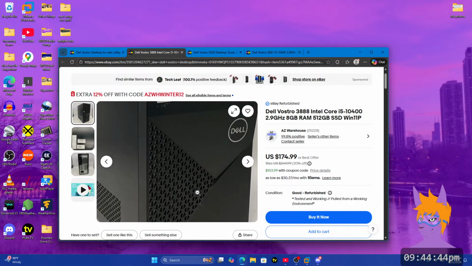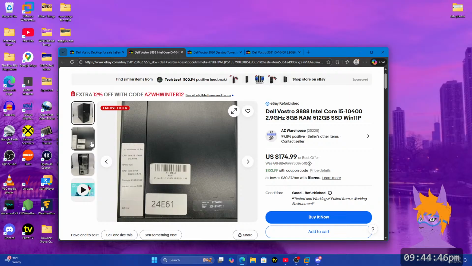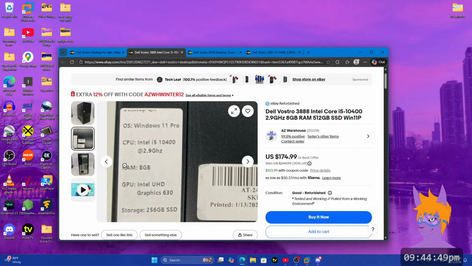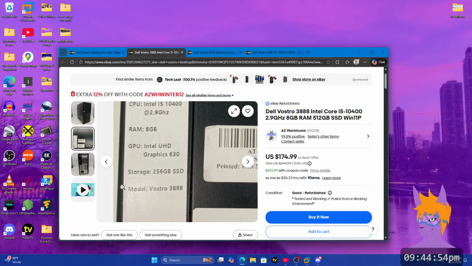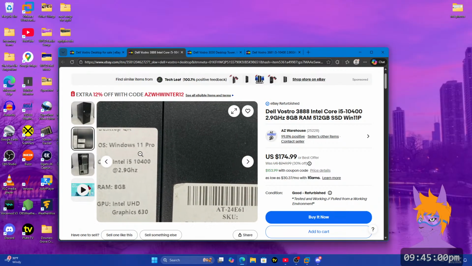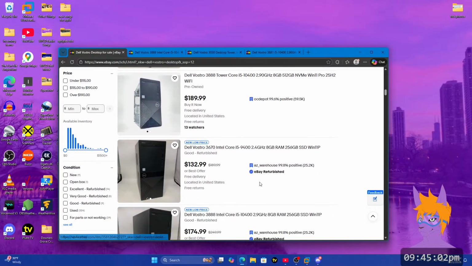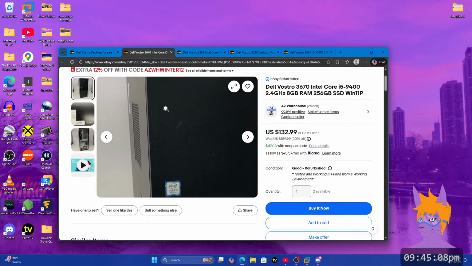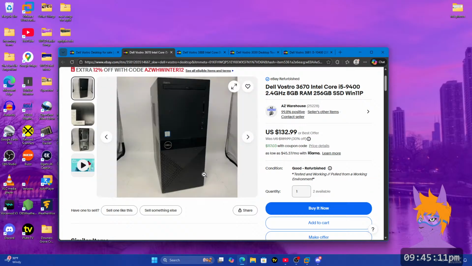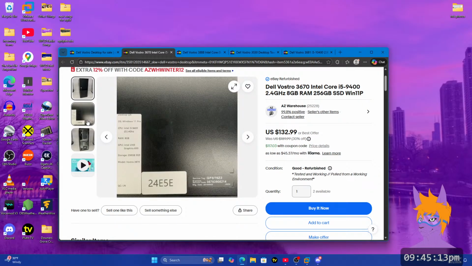Here's a 3888 with only 8 gigabytes of RAM, 256 gigs of storage, although it says 512 gigs, which is false from what this states here. Windows 11 Pro, yep, of course it is. Here's a Vostro 3670, not an Inspiron 3670. This one's a 9th generation Intel chip, so it has Windows 11 on it. And there's the specs. Looking from the pictures, the specs match what's on the listing.